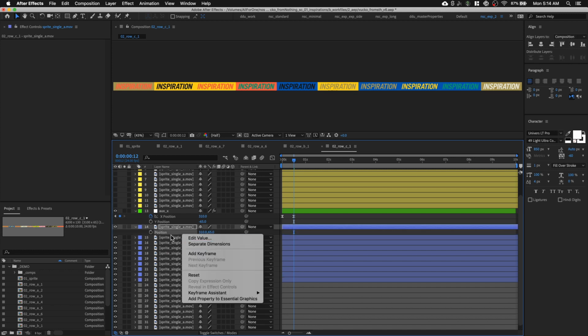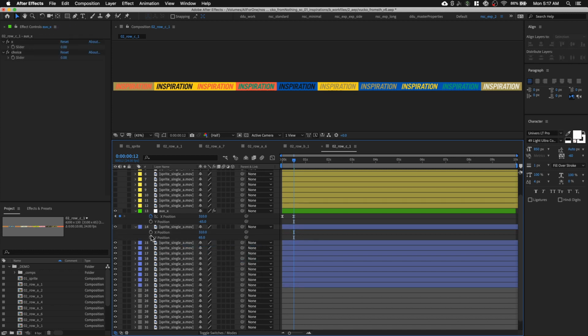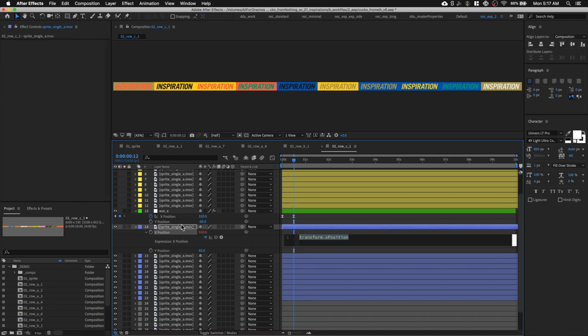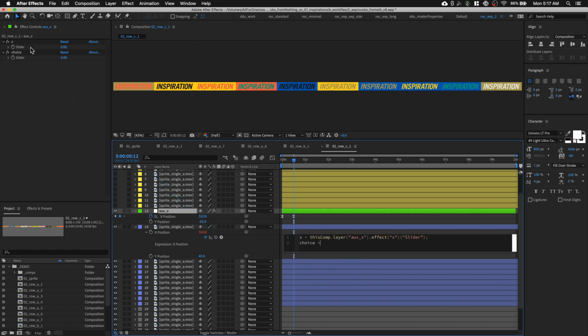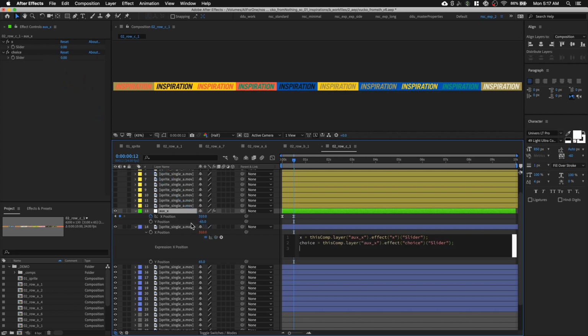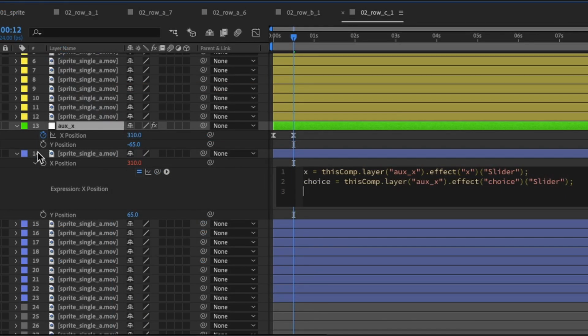I'm going to separate the dimensions of the sprite first. Option click on the X position of the sprite layer, and we are going to select our now layer so we can access the slider control. I'm going to type x equals pick whip slider control, semicolon, choice equals, and do the same thing. Then we're going to make use of the layer index number to trigger the animation, but we need the layer index to start at 1. Right now it's at 14.